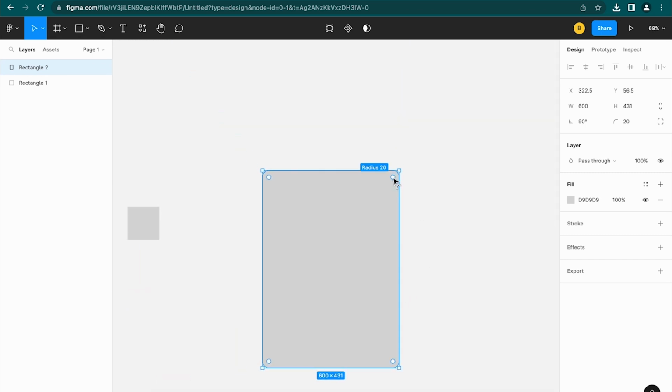You can also pull these inner circles to change the corner radius as well, and you will see that that number is reflecting over there on the right side panel as I move this back and forth. So that's 2 ways to go about that.